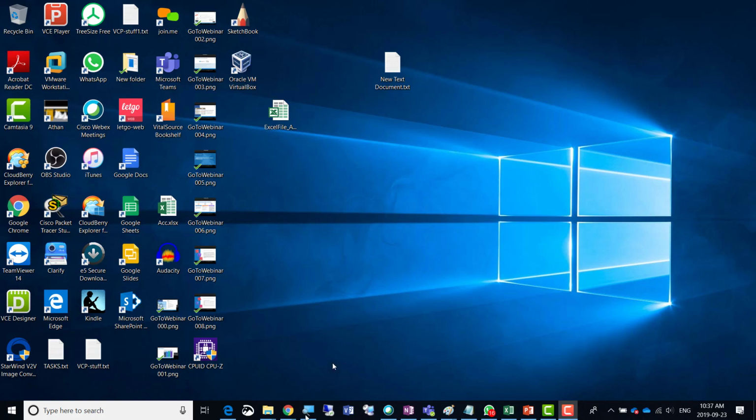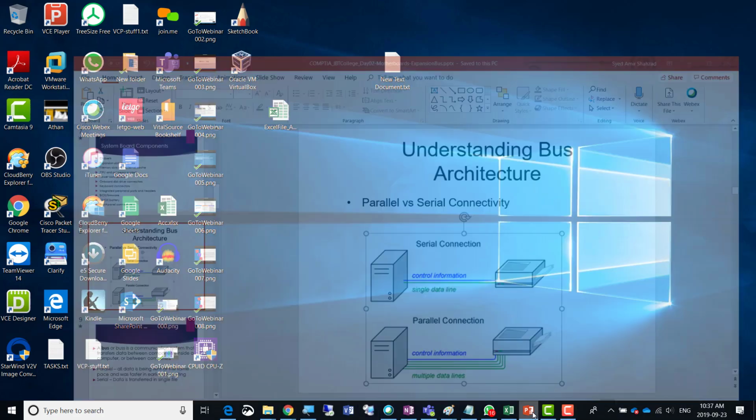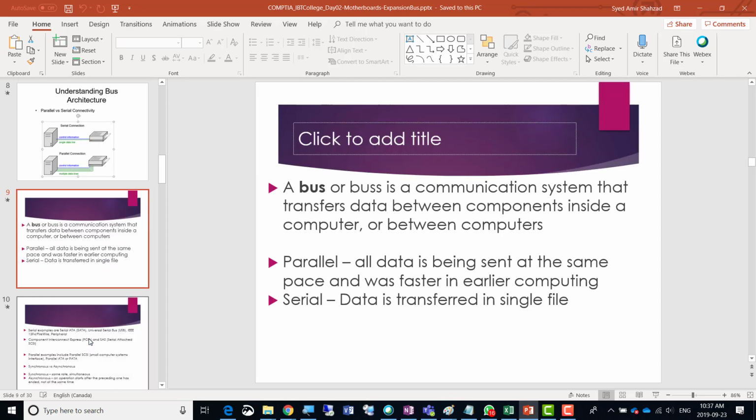Alright guys, so this is day 3 here, and we were talking about the motherboard, the buses. A bus is a communication system that transfers data between components inside a computer or between computers as well. Parallel: all data is being sent at the same pace, and it was faster in earlier computing. Serial: data is transferred in single file. So that's the basic structure of buses.